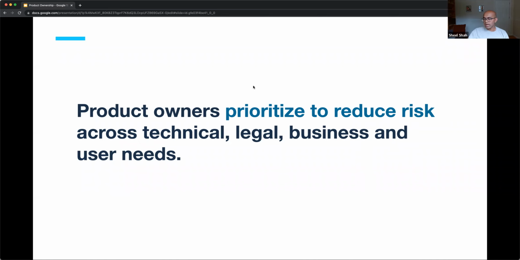So if there's a big unknown technical risk, we'll put that work up front so that we can understand if that risk is manageable or not manageable and how it will affect the rest of our work.